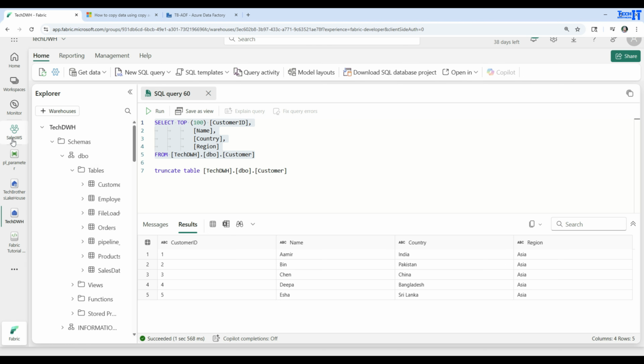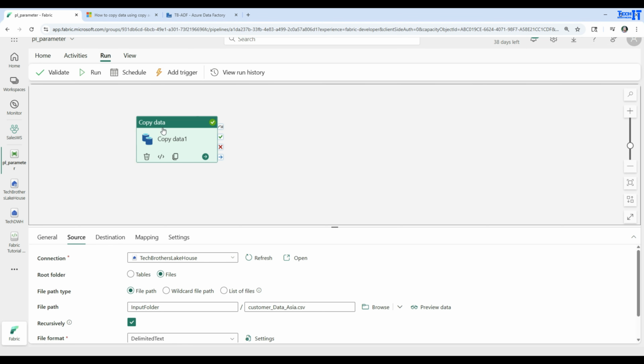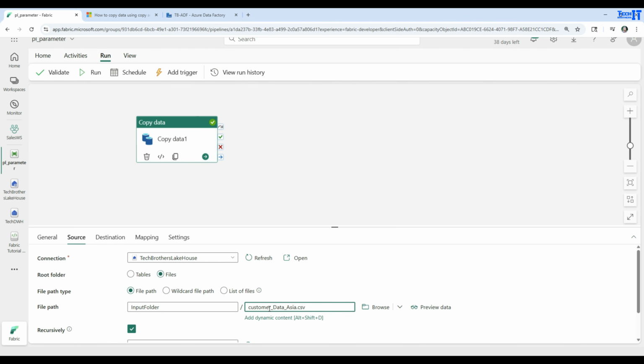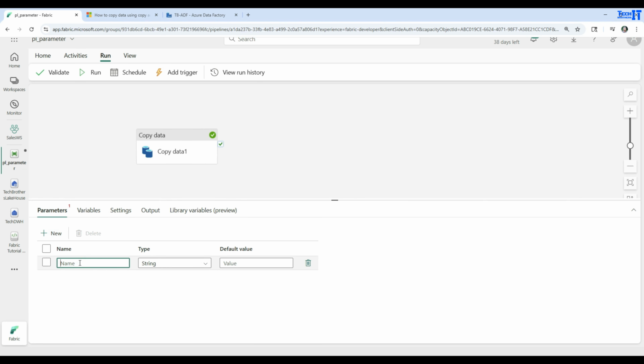Now, as of now, every time I need to run this pipeline, I will be loading the same file over and over, but my goal is to change the file name before I execute this pipeline. One way is I go to copy data and make small changes right here. And that's not going to be really nice way to do it. Instead, I can create a parameter here, and then we can change in the parameter.